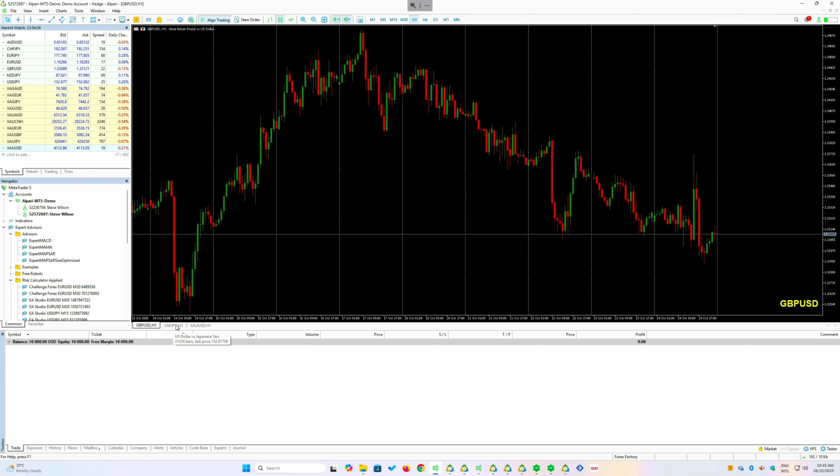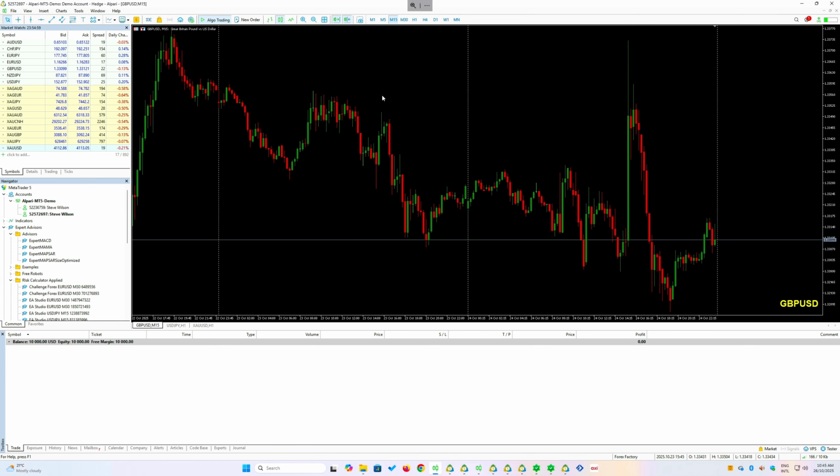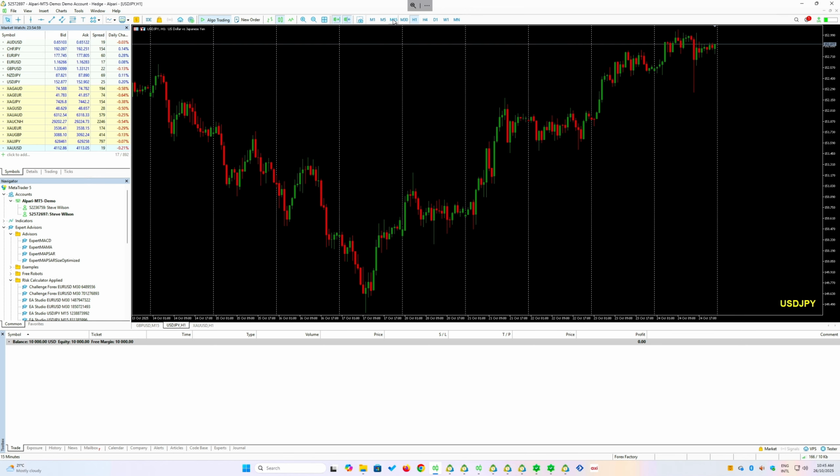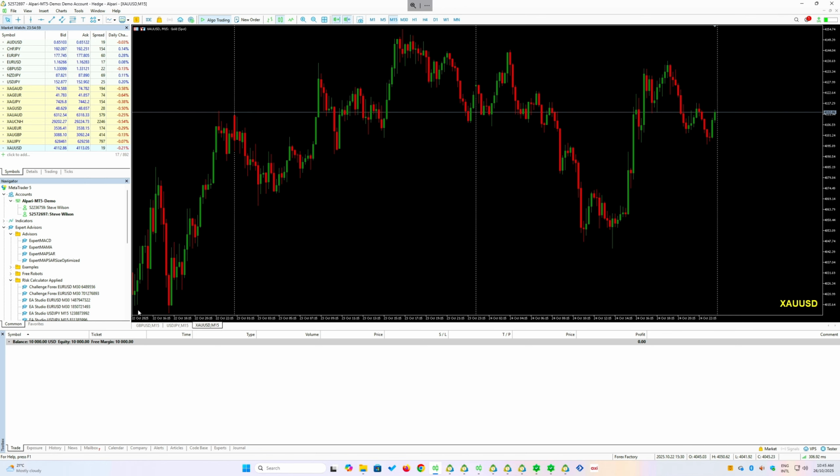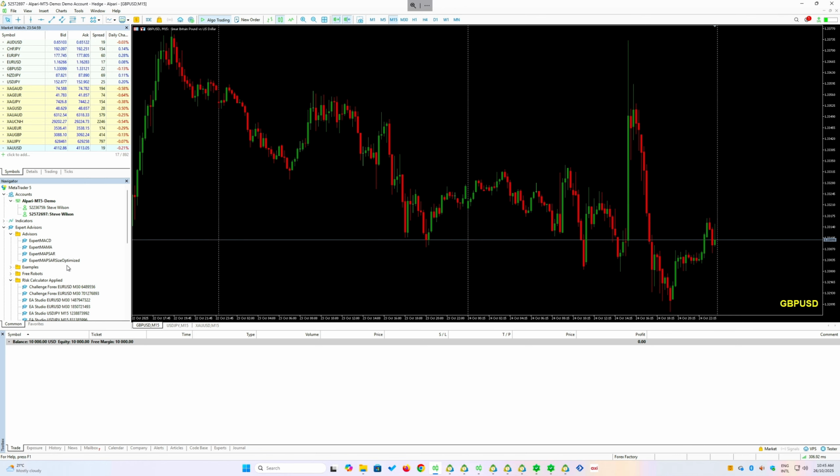Now I have set up a default on these for loading new charts. It's just basically a blank chart, and you can do the same, but you'll need to set it on a 15-minute time frame for each one. And then attach the expert advisor.